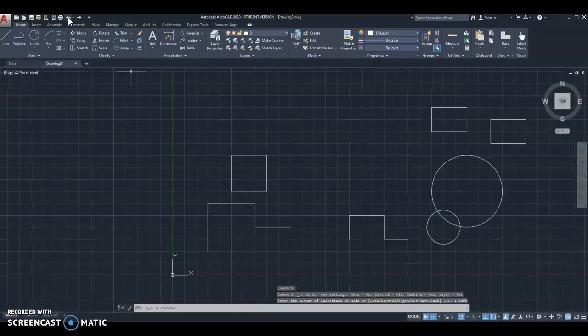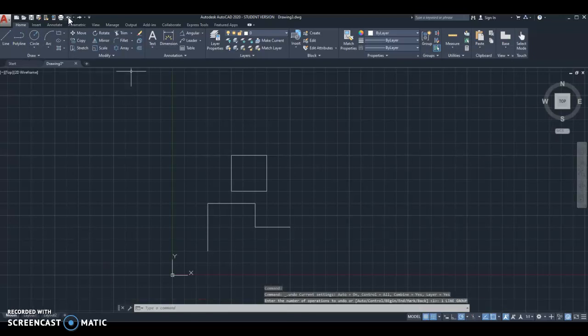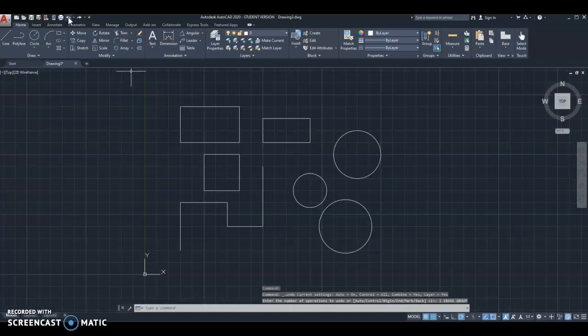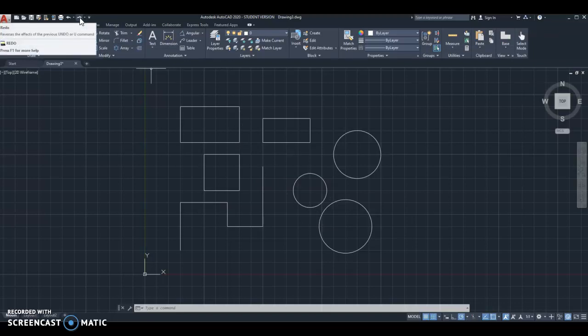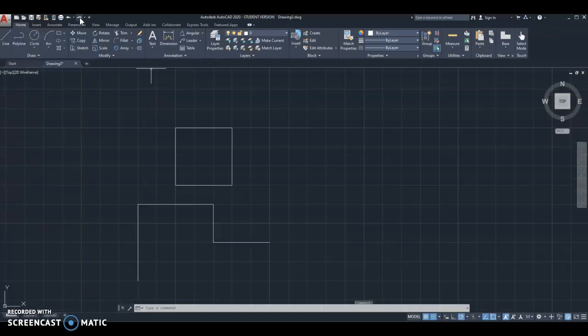Okay, so there is also the undo command. We could undo, but then we have to undo everything that we've done since the erase. And maybe we don't want to do that. Maybe we want to keep all of those other circles and rectangles and things that I drew after I erased these. I just want to undo the erase command. And that's what the oops will allow you to do.